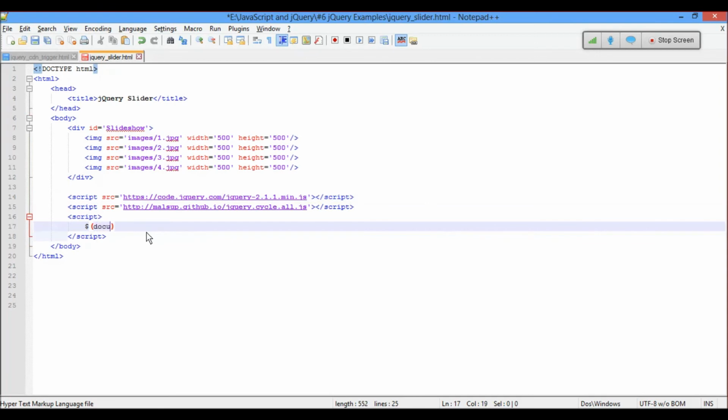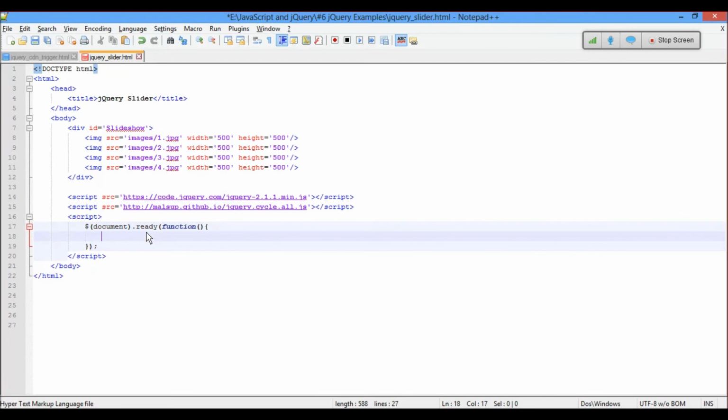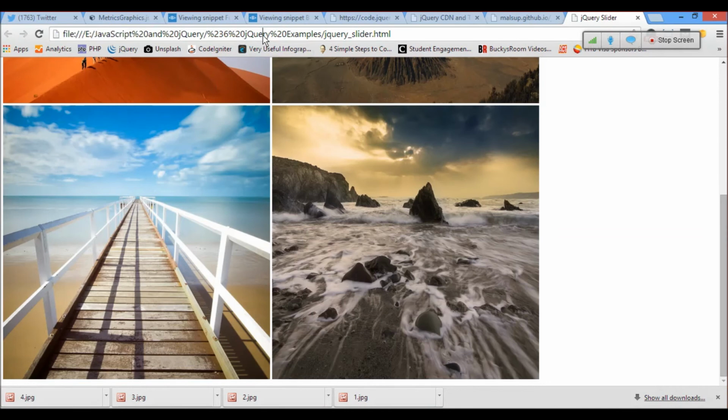$(document).ready(function() { right here. Dollar, what is the id of the images? The div slideshow, dot cycle. That's it. Let's see. Let me just refresh.